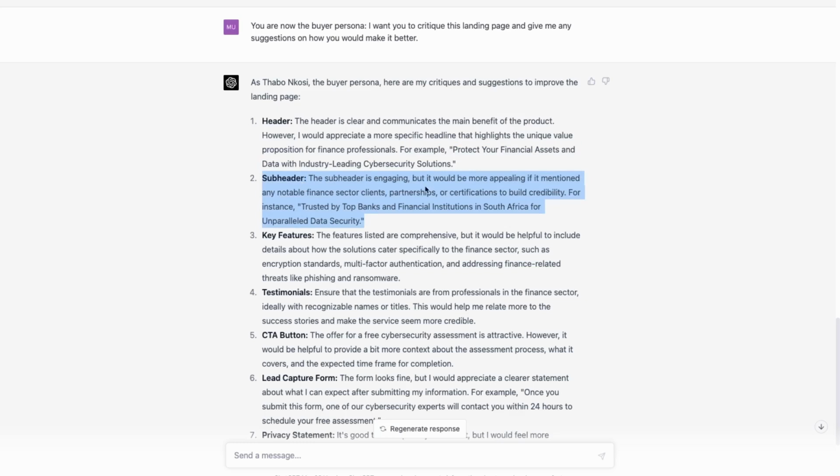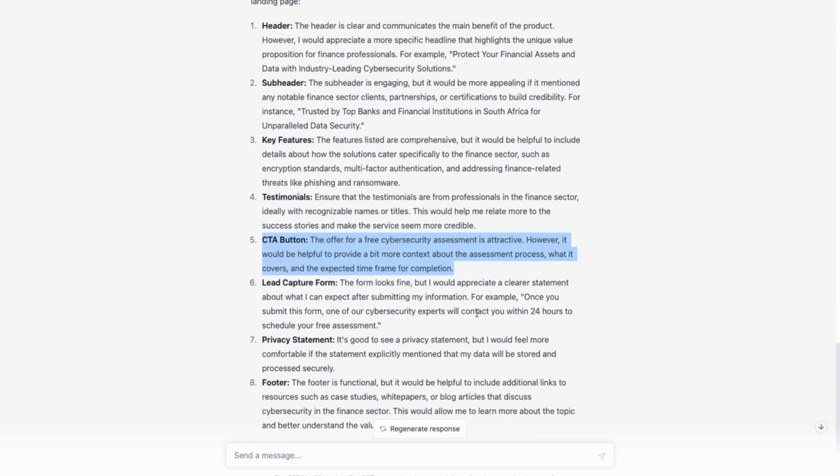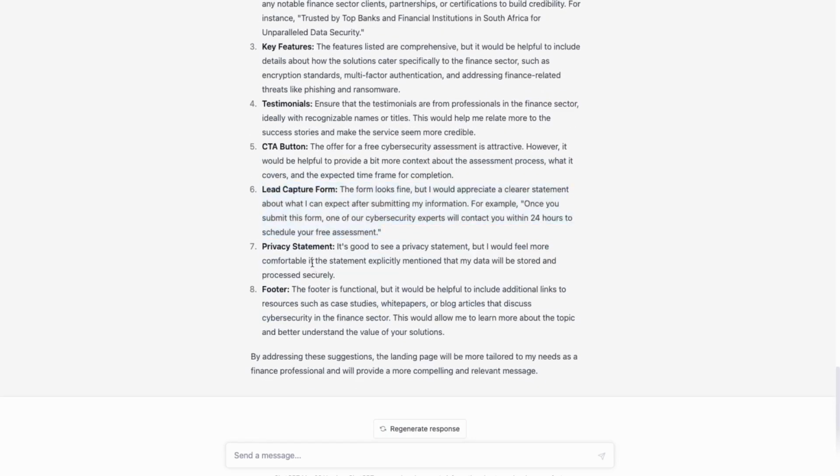And then it's doing the same for the subheader, for the key features, for the testimonials, for the call to action button, for the lead capture form, for the privacy statement, and even for the footer. And then it's stating, by addressing these suggestions, the landing page will be more tailored to my needs as a finance professional and will provide a more compelling and relevant message. So this is actually going to help us to talk exactly to our target audience.